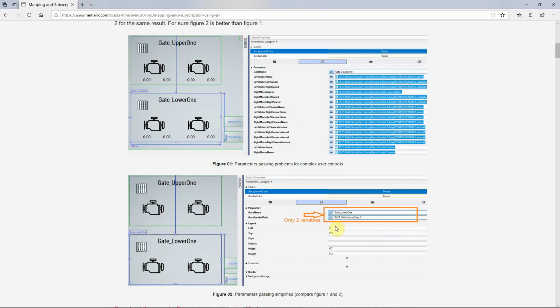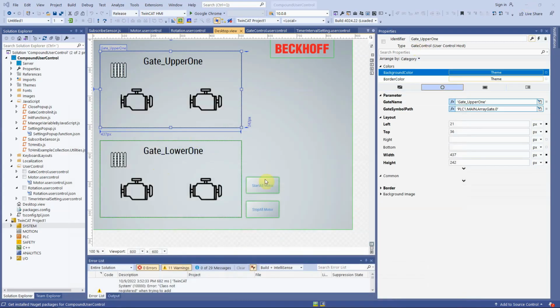So what are those techniques? We are using a technique, and I am going to describe it now. What we are doing actually is, we will have an identifier of this user control, and then we are passing this name as a parameter. Then we are passing the root path of this device as the second parameter. So this is like gate 0 and this will be like gate 1. So that's the thing.